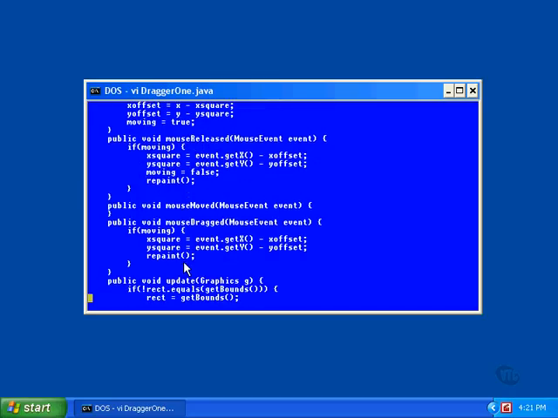Here are the two new methods, the ones that are required by the mouse motion listener interface. I've never figured out exactly why there are two methods, but there are. The mouse moved method is called every time the mouse is moved inside the window if no button is being held down. The mouse dragged method is called every time the mouse is moved while a button is being held down. Now here's an important concept.